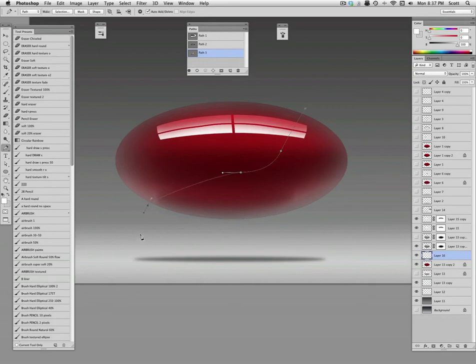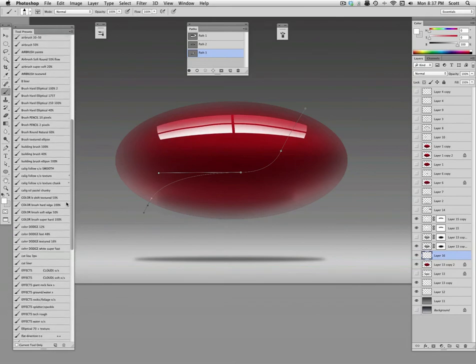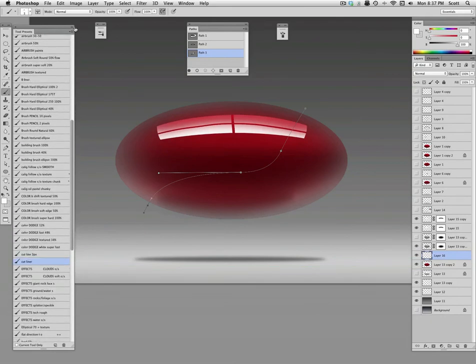Let's just do something like this that cuts across our shape, like so. And I'm going to grab a little airbrush here. I think I've got a little cut line thing. 100%, it's a tiny little airbrush. Yes, I've got a separate layer. I'm going to put it on top of my reflections. And I'm going to stroke that path.